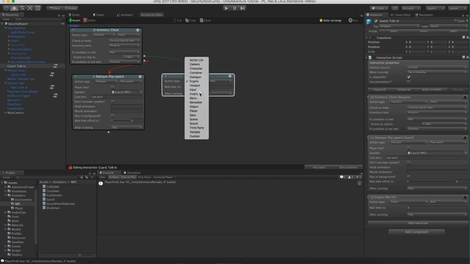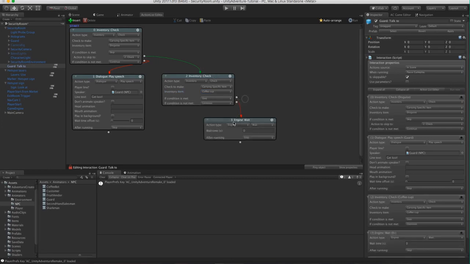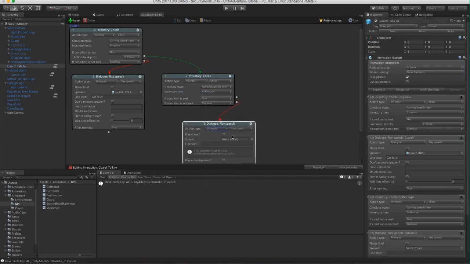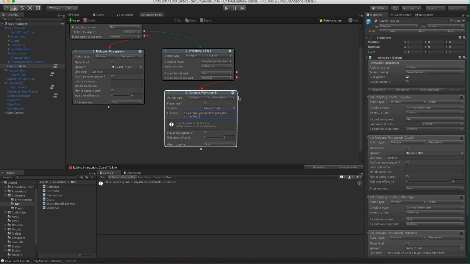So we're going to make another inventory check action. This time we're going to check if we're carrying the coffee cup. If we are not carrying the coffee cup, he's going to say something like, "Hey Frank, you need to get some coffee first." If the condition is met, then he's going to be able to turn off the lasers.